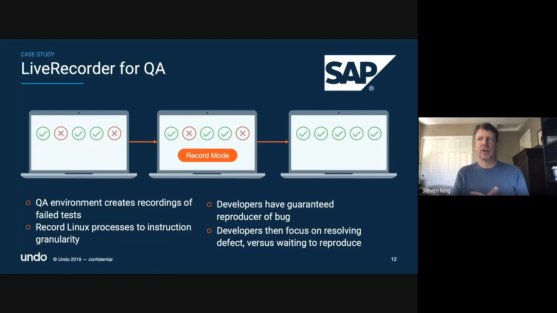And then the next morning, the engineers come in and they'll have recordings on their desk, and they can debug against those recordings and solve the problems far faster. So they've got everything to reproduce that bug at their fingertips and can just focus on solving the defects.